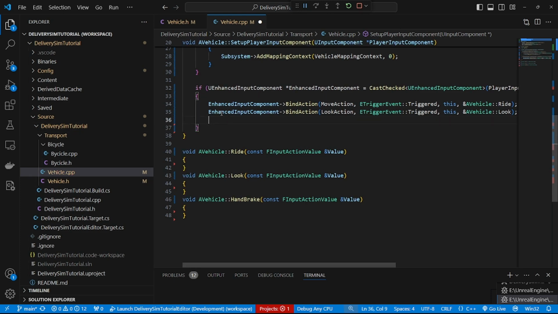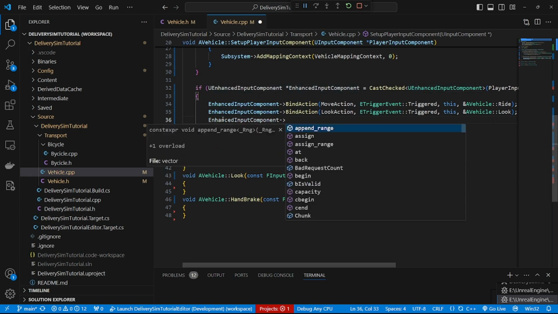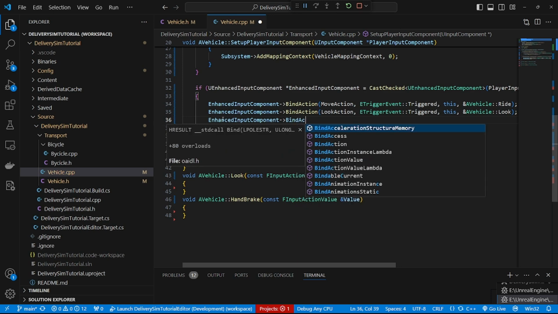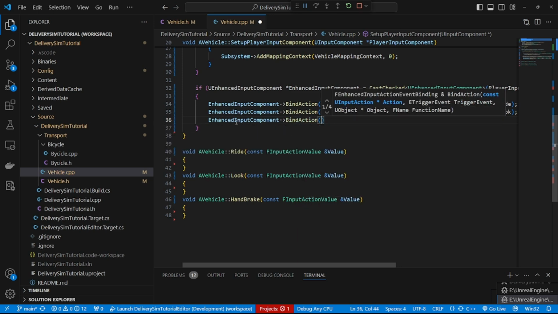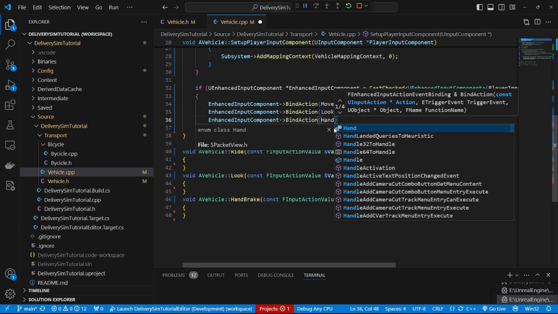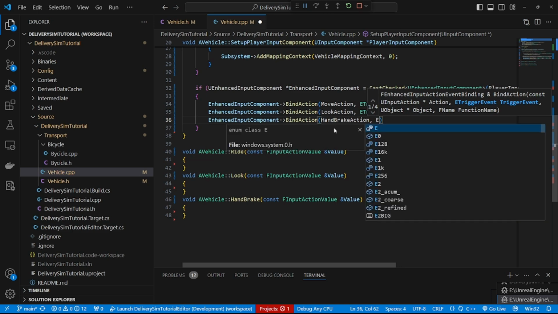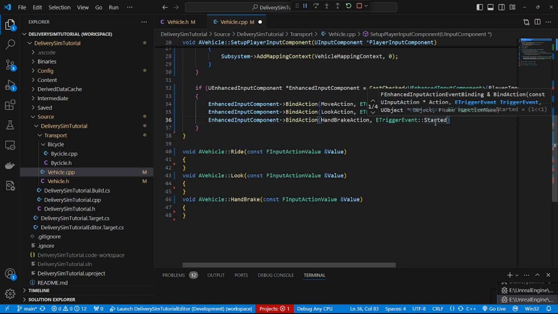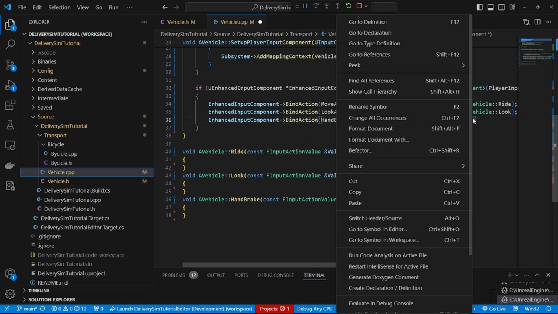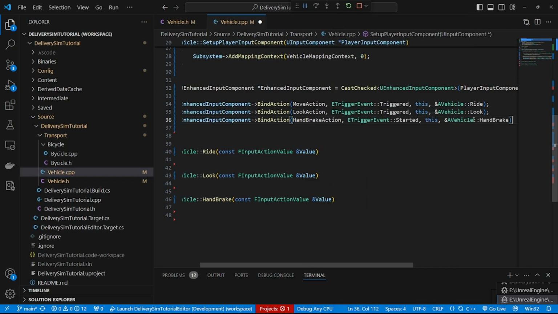And now it's gonna be more interesting, because we will bind an action to the handbrake. So here, handbrake action. Here, GetTrigger started. Also this, and pass handbrake as a reference.